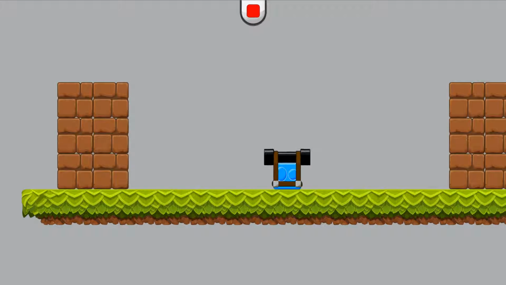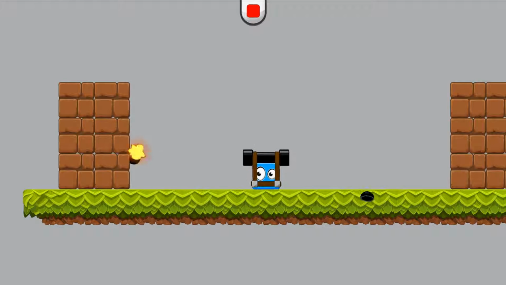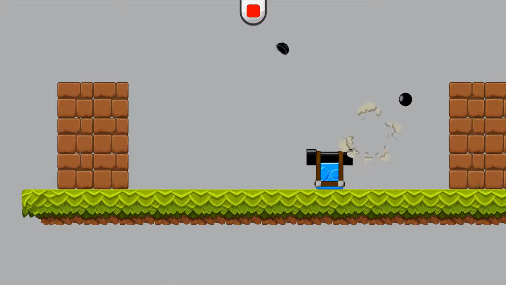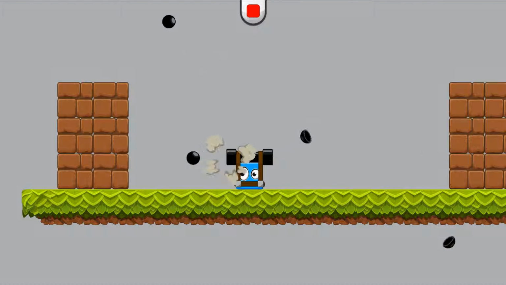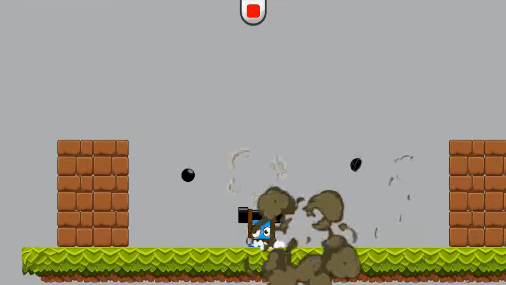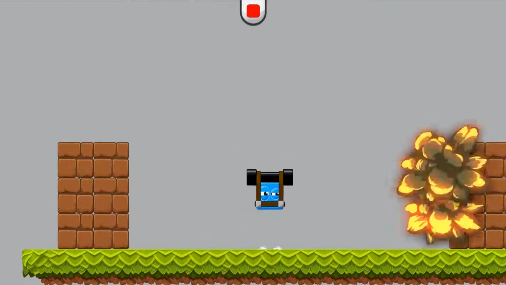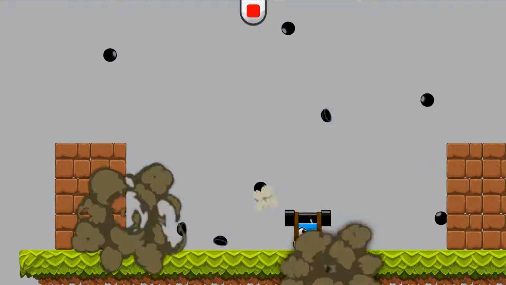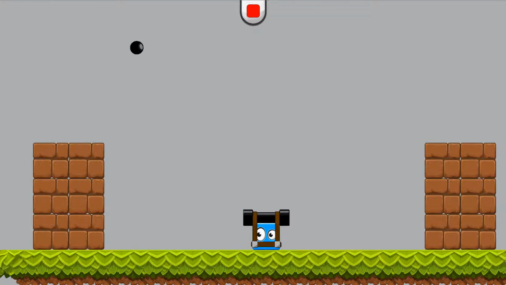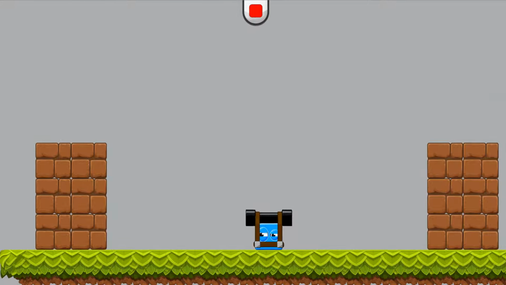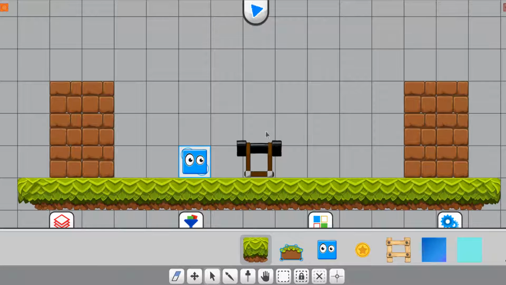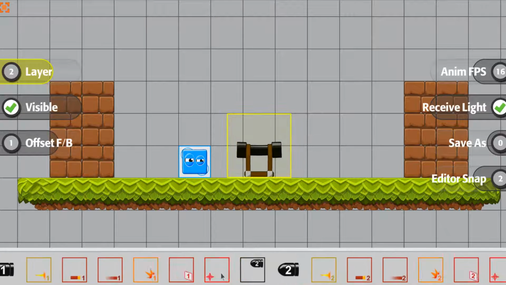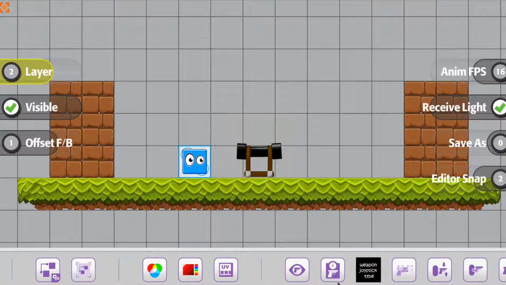So this time when we pick up our weapon, if we shoot, it's going to shoot the direction that we're going, but now we can actually shoot in all the different directions. And of course it doesn't quite work for this weapon, but it is an option that's available that you could play around with. So let's go ahead and go back into our scene.